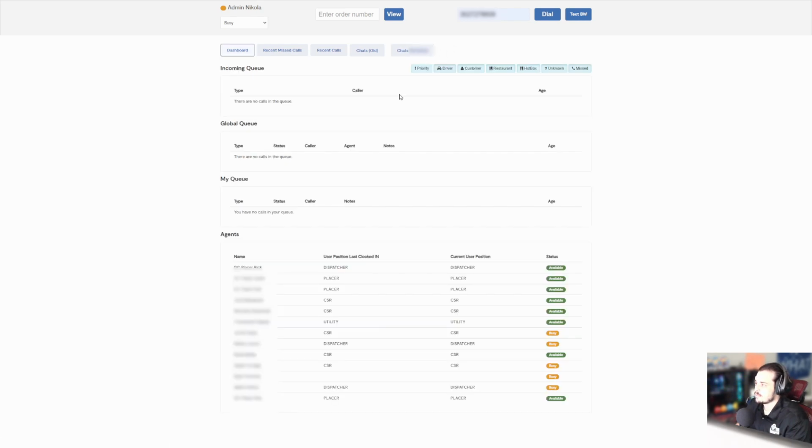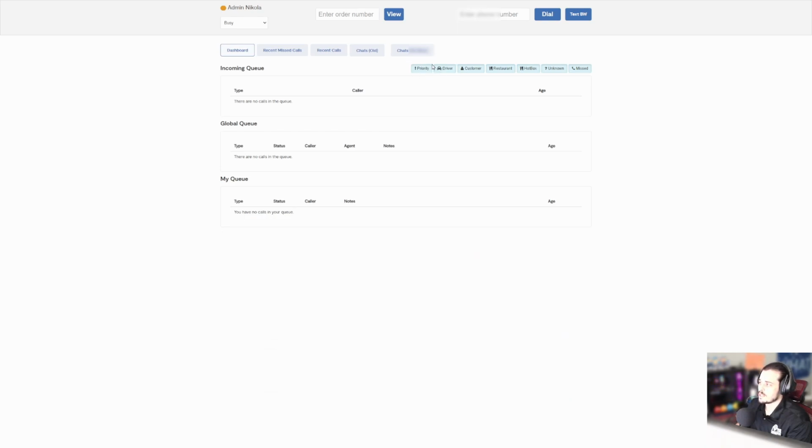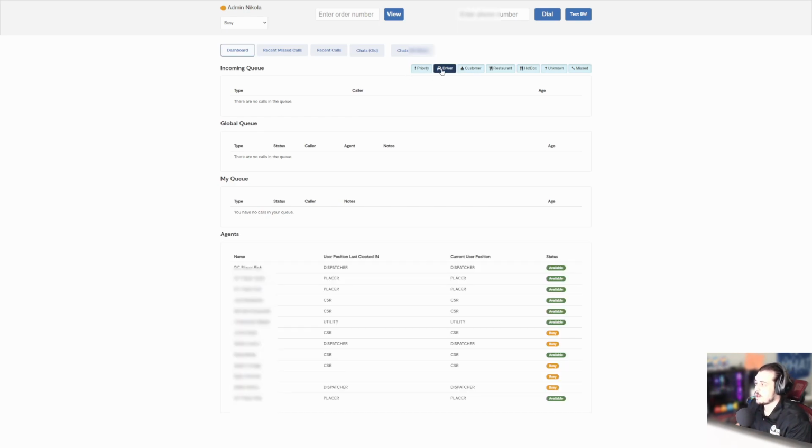I will X out of it, and then we'll be able to see that now we have a queue that is empty, and then you will also have incoming queue and global queue. Now, what we're going to cover is these fields right here. So these are priority calls. Priority means any unknown customers or calls that need to be taken first. So the oldest calls are going to be populated on top. Then we have driver, customer, restaurant, and then we have missed.